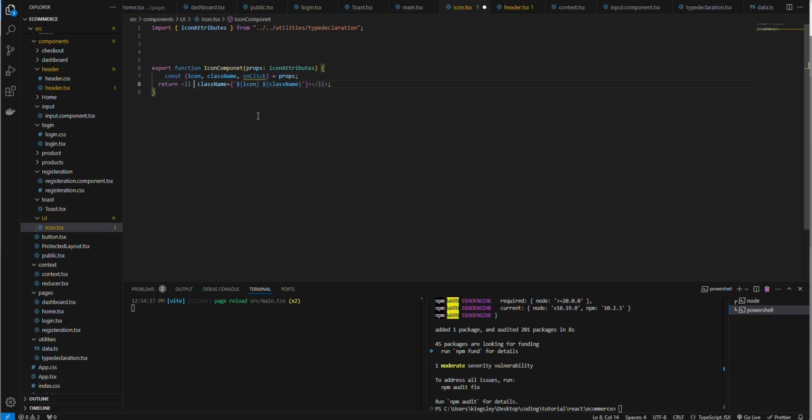Then I can have an on click event, which I can call handle on click. So I can come here and write an on click. I can just say const handle on click. It's going to be this and this. All right, it's a function.